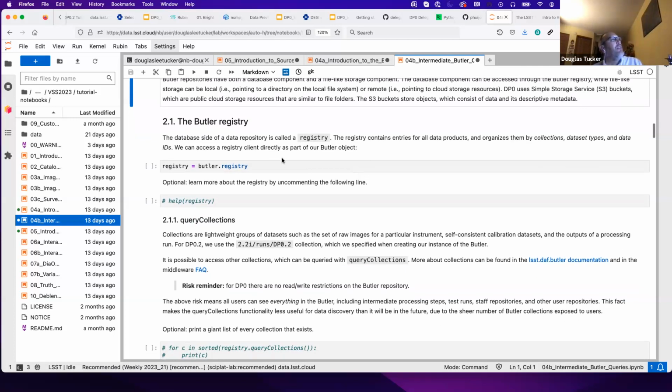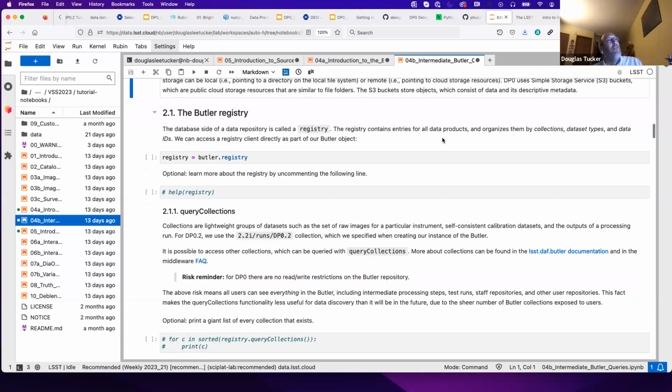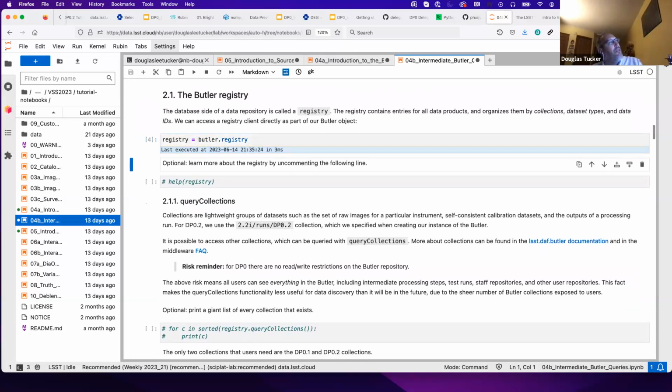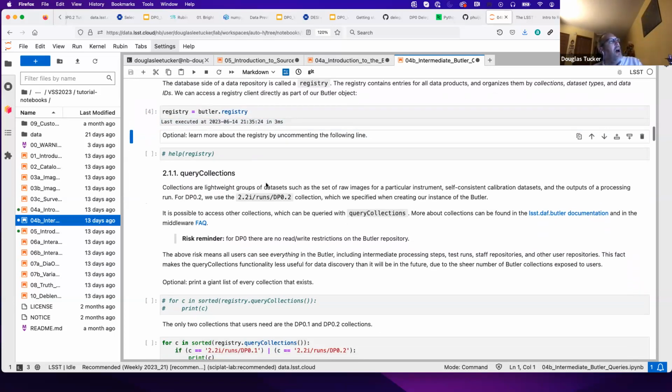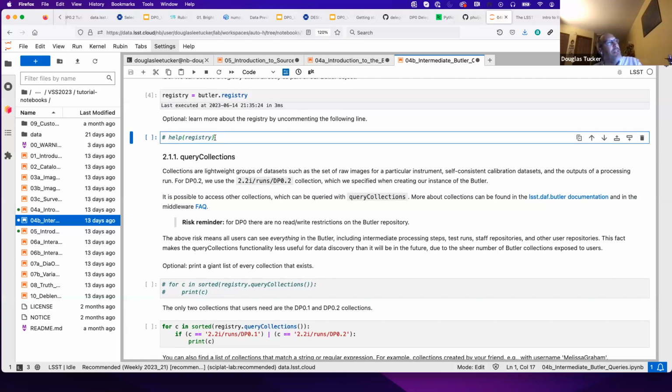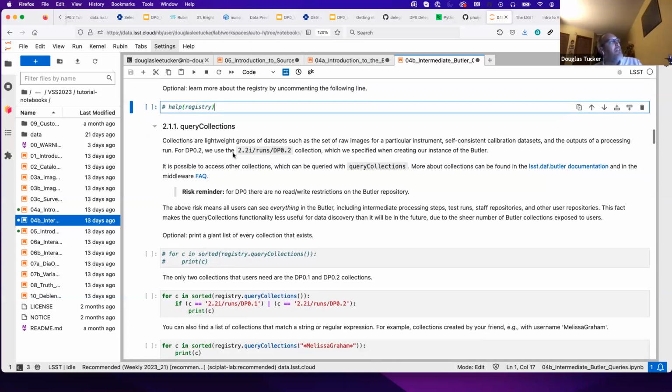So, the Butler registry. The database is like the various metadata concerning the images and so on, basically more or less in a database. So we will create a registry here. Due to time, we won't go in depth, and we'll leave this for the interested user to look at in the help section.